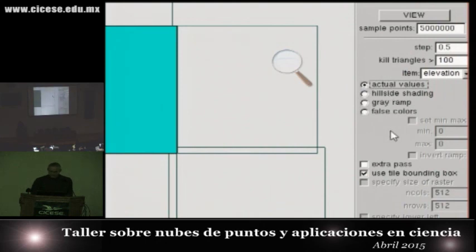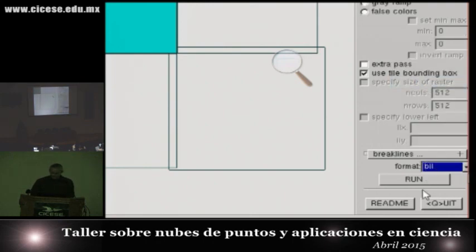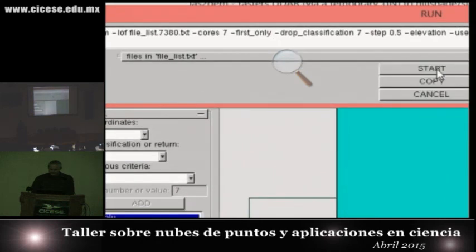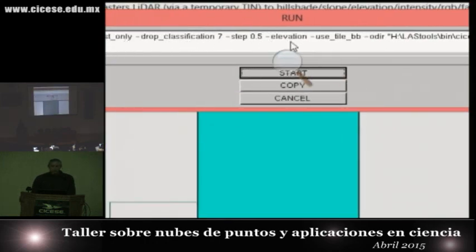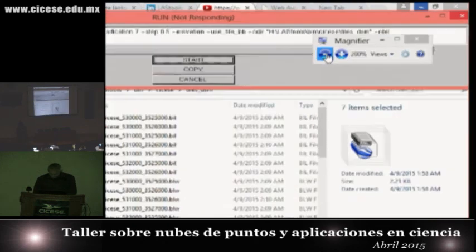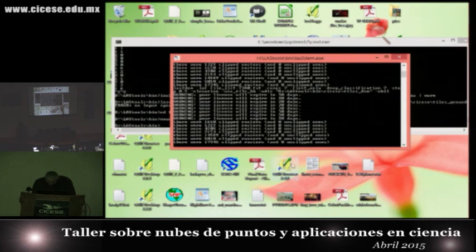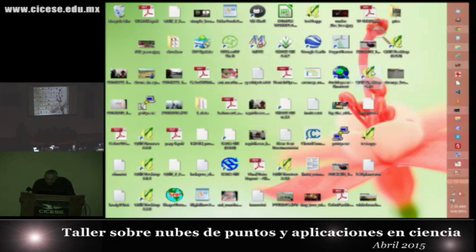Maybe I do this just once, actual values, and then you create a different kind of output, like the TIFF or BIL. And maybe I'll just do it to show you that it just works just as fine. And start. Now I'm outputting BIL files, and there's no minus hillshade anywhere. So I'm not outputting hill shades. They are floating points.